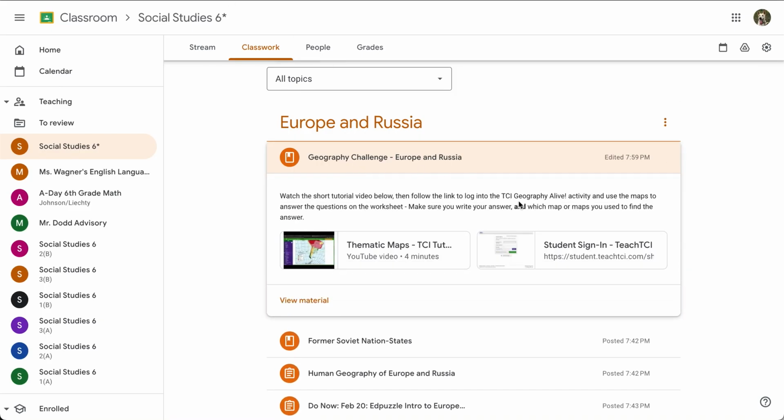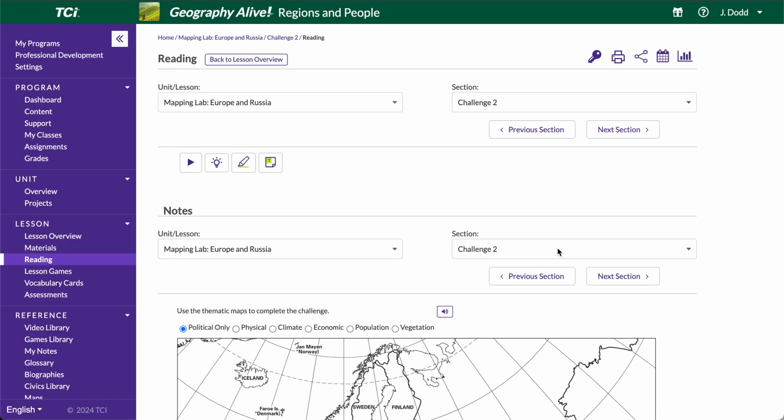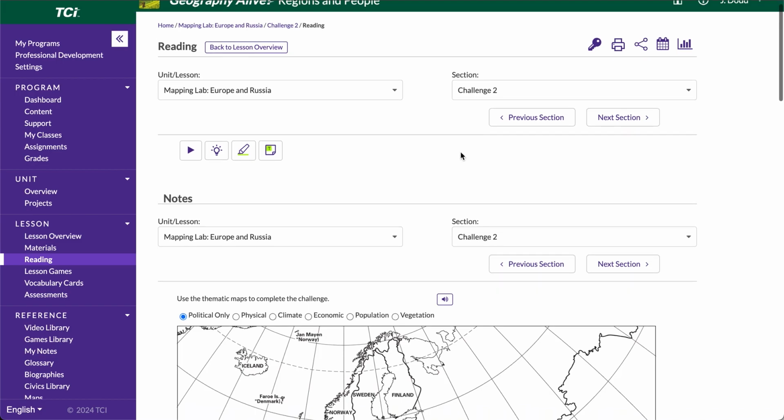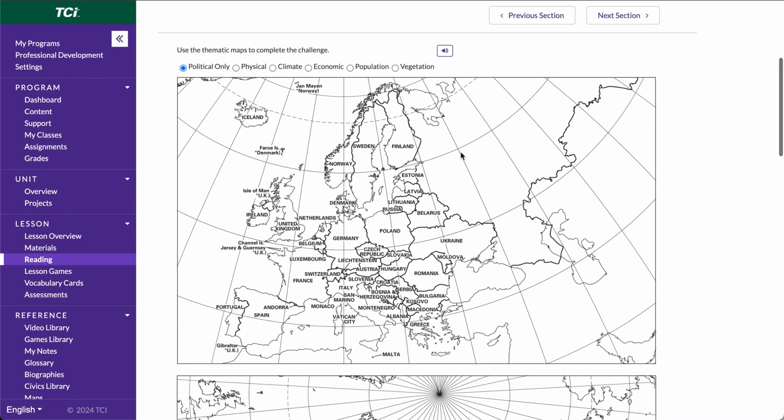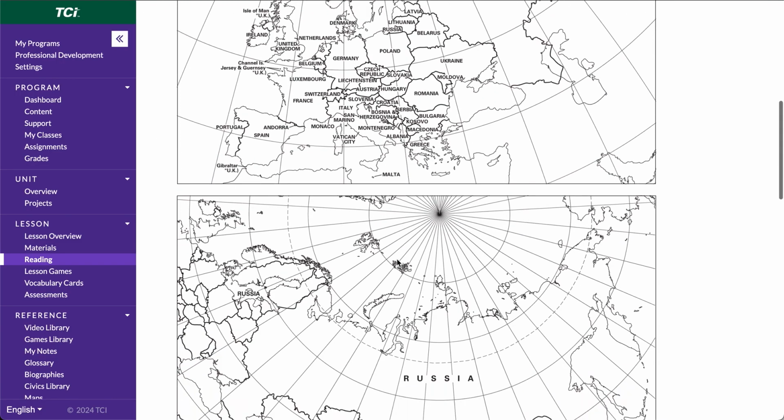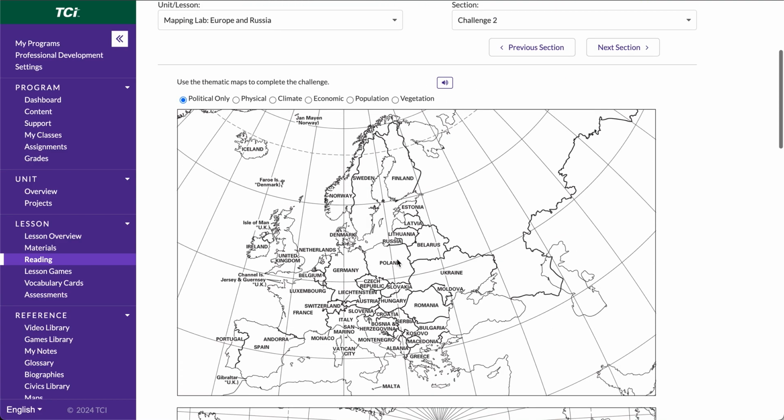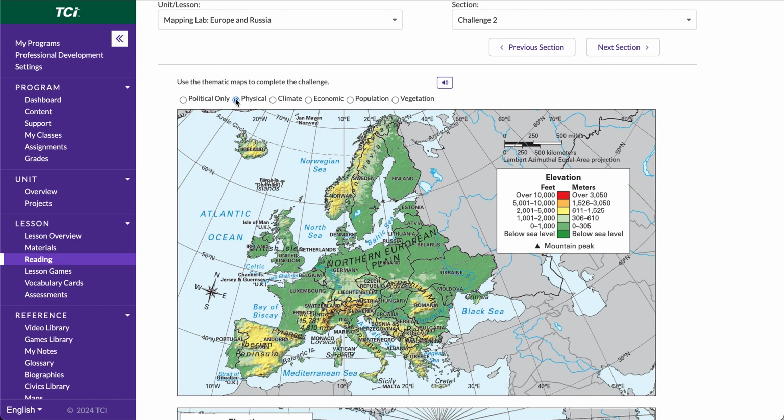And when we do that, you'll see the video you're watching right now. And then to the right, it'll say Student Sign In, Teach TCI. You should be able to click here, log in with your Google account, and it will take you straight to this screen. Now, this screen has a map of Europe, and below is the map of Russia. Now, if you look at these buttons where it says use the thematic maps to complete the challenge, you can switch on whichever map you need to see.